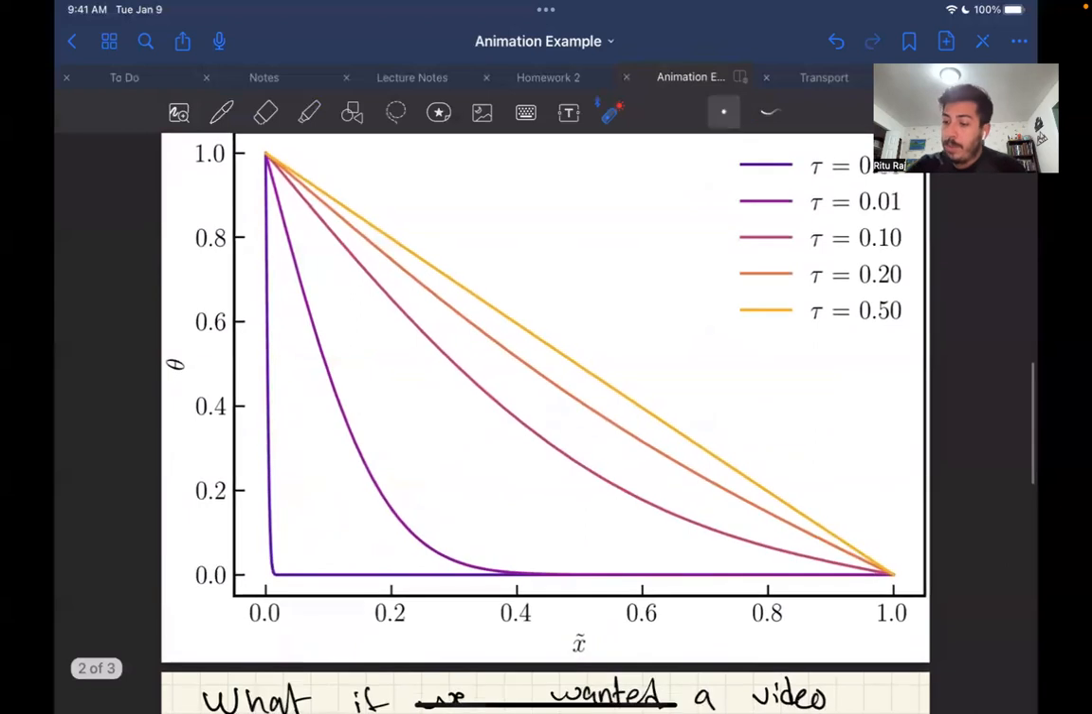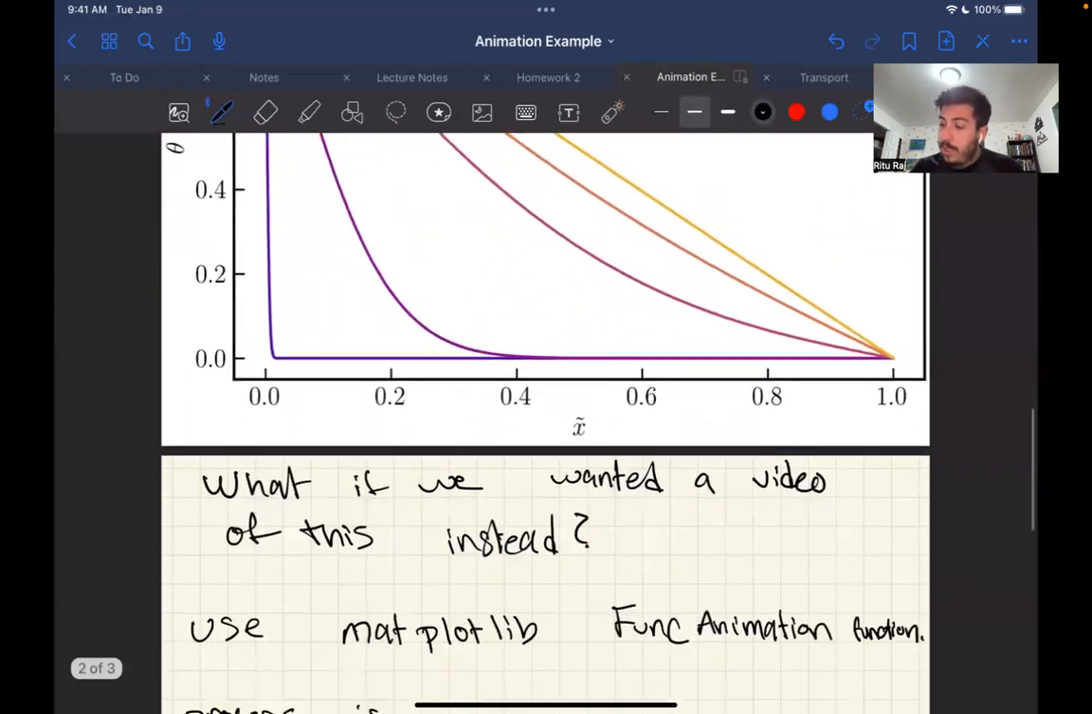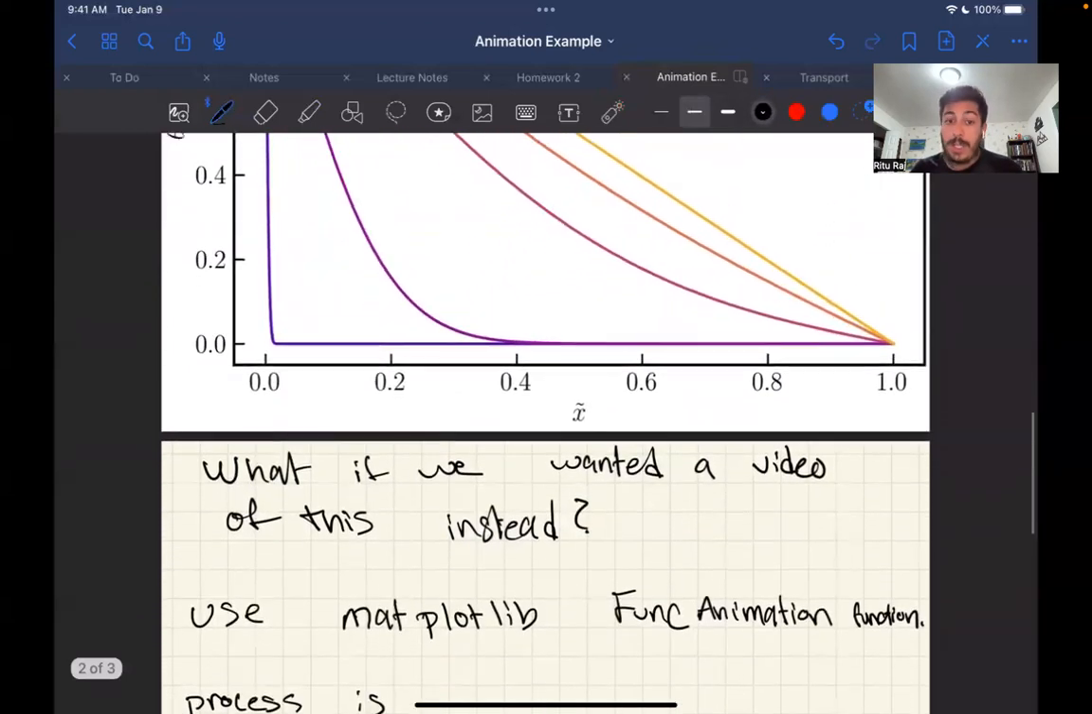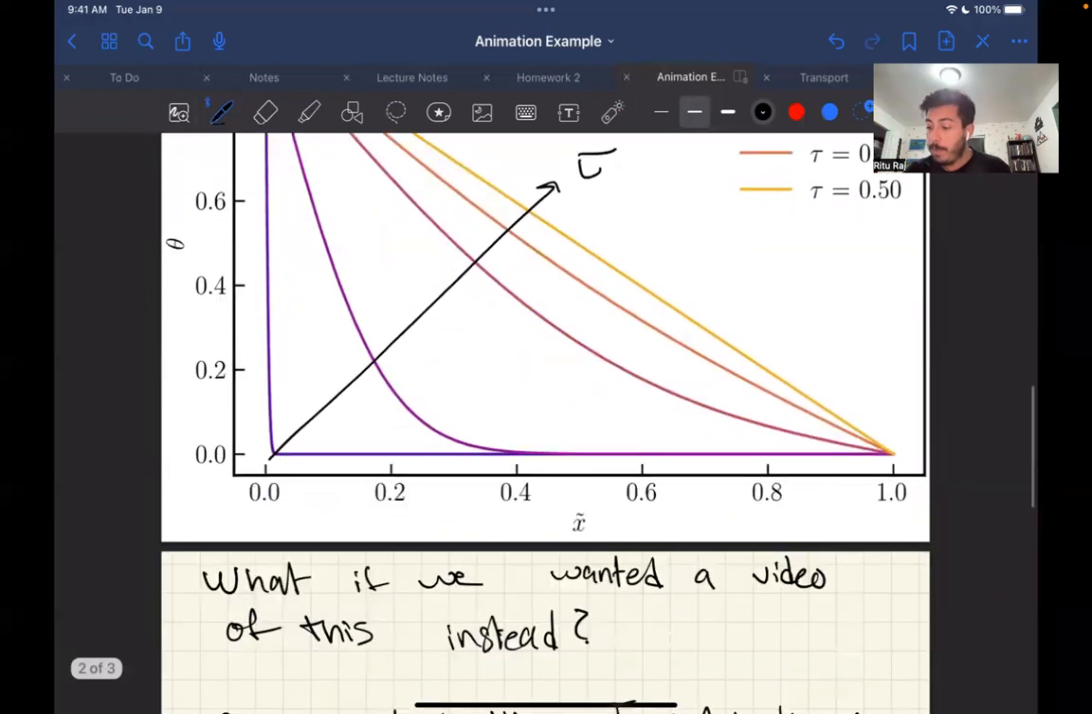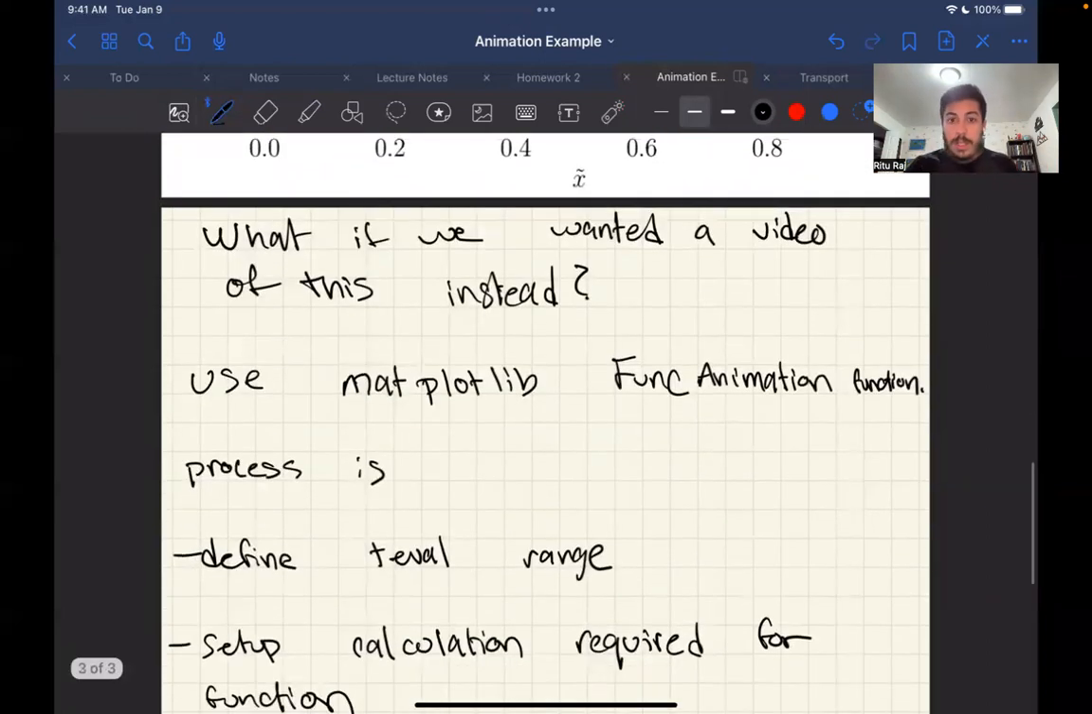And so what we're going to try and do today is figure out how we could go ahead and make a video out of this instead of having this plot as a function of tau. What if instead we just showed each of these curves at different taus in a video format? So at each frame in the video, we have a different tau. And so we see how this temperature profile evolves in time through the video. And so to do this, we're going to use the matplotlib func animation function.